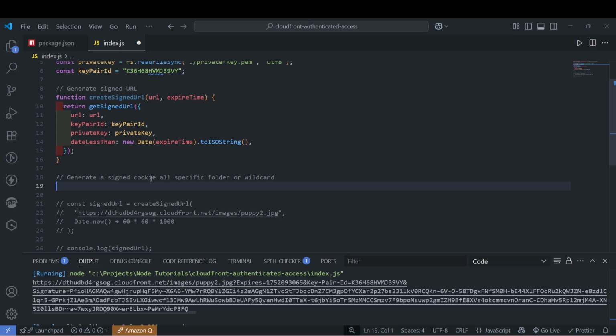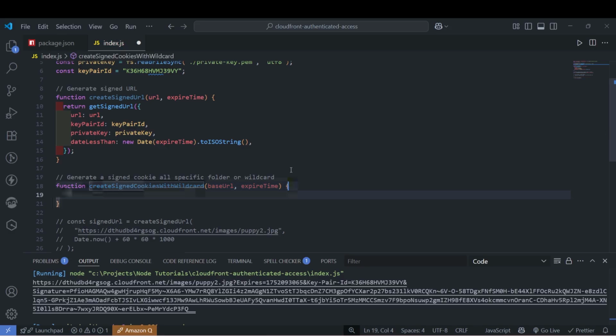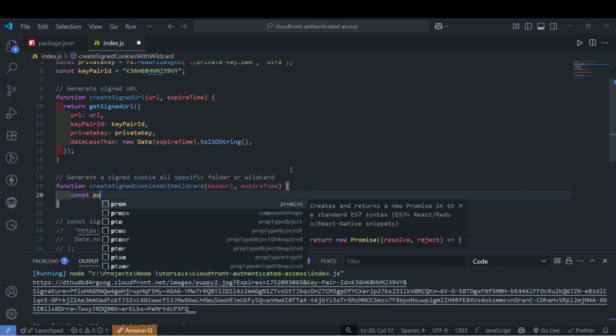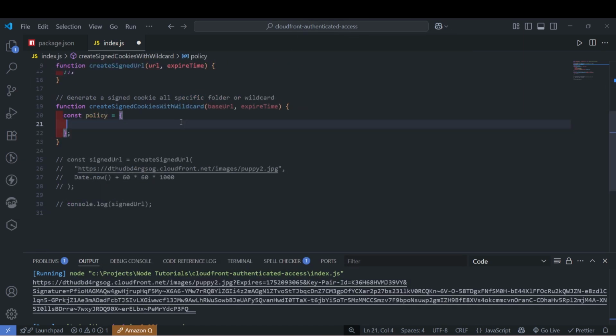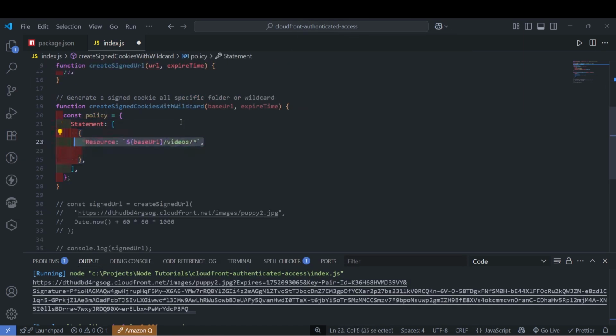For that, let's do that here. First, let's create a function named createSignedCookieWithWildcard. Here we are going to be providing the base URL. Here we need to create a policy, and inside the policy we need to pass the statement. In the statement we need to pass the resource.